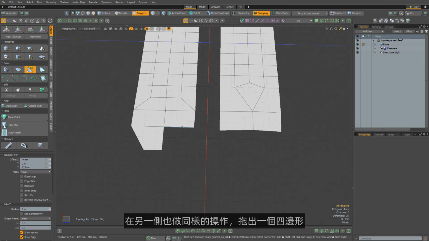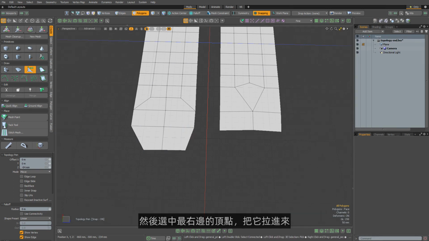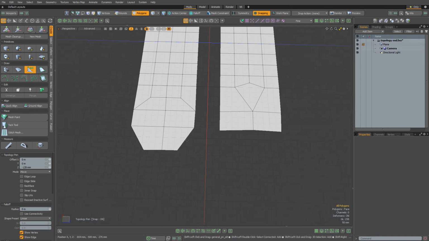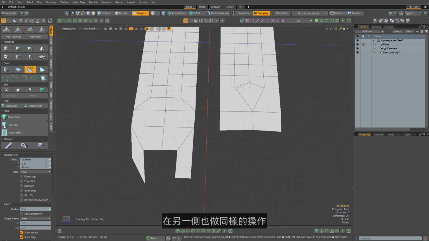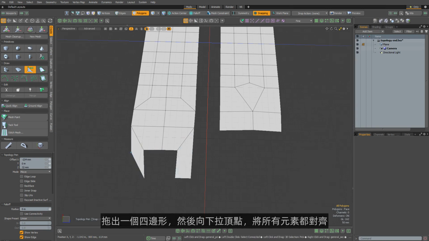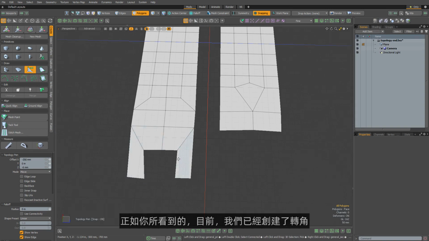Then let's do the same thing on the other side. Let's drag out a quad and then highlight the vert on the far right and pull that in. Then I'll highlight this edge and pull out a quad. Let's just pull down this vert as well. Do the same thing on the other side, drag out a quad and then pull the vert down to line everything up. And once again, as you can see, we're turning the corner.